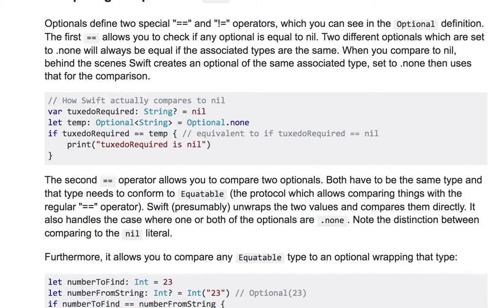The second equal operator allows you to compare two optionals. Both have to be the same type, and that type needs to conform to Equatable, the protocol which allows comparing things with the regular equal operator. Swift presumably unwraps the two values and compares them directly. It also handles the case where one or both of the optionals are .none. Note the distinction between comparing to .none and the nil literal. Furthermore, it allows you to compare any Equatable type to an optional wrapping that type.